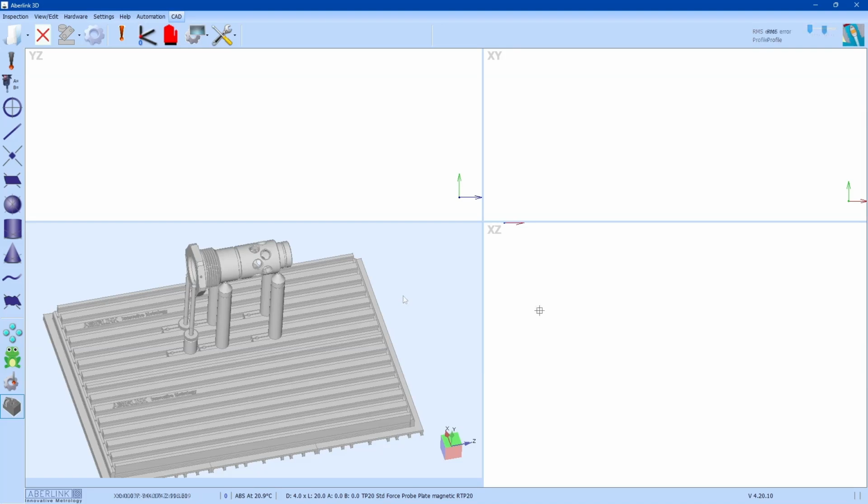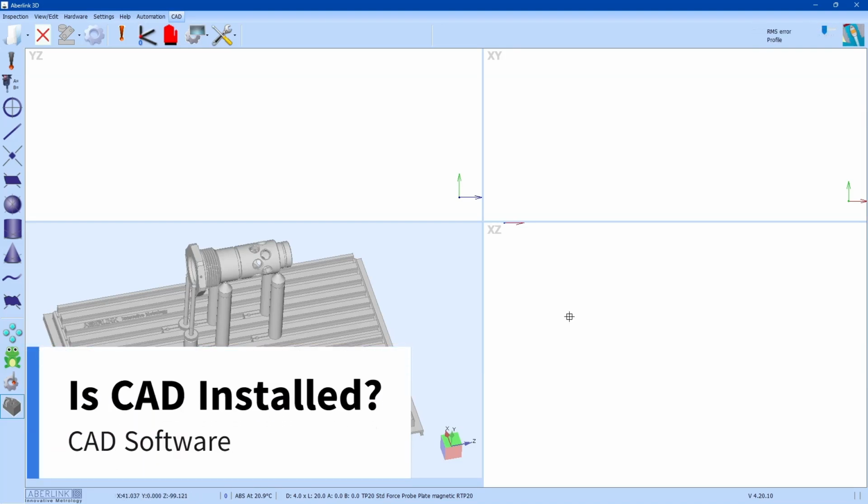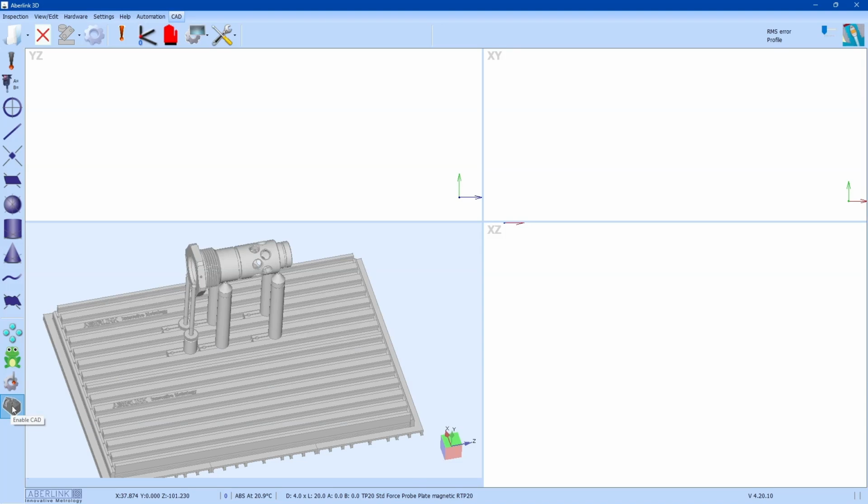So let's go. To verify whether the CAD software is installed, we need to see if you can see this Enable CAD icon on the measure toolbar. You'll also see the CAD toolbar along the top if the software has been docked. If you don't see this Enable CAD button, it means the software has not been installed and you will need to download and install the software before you can use it.